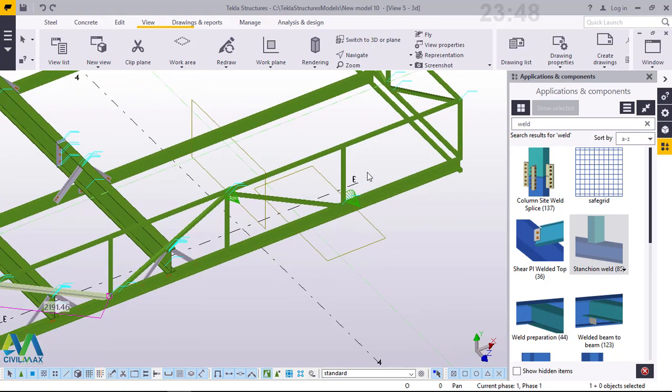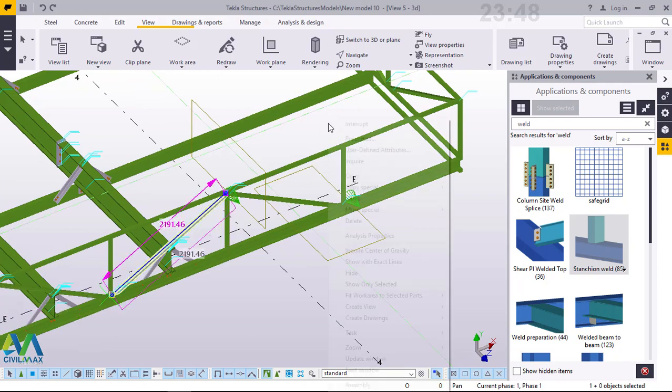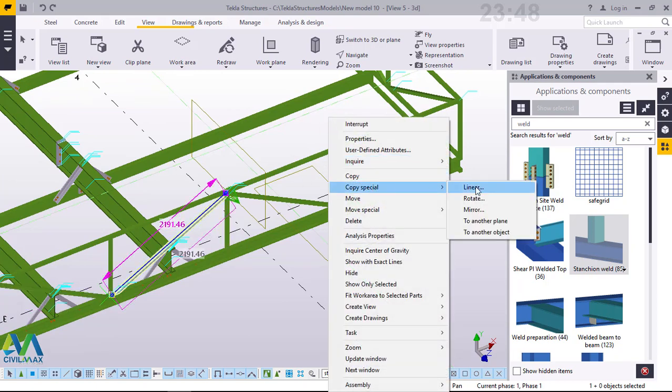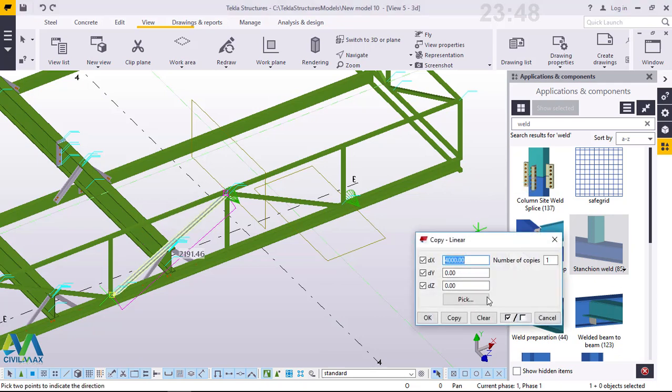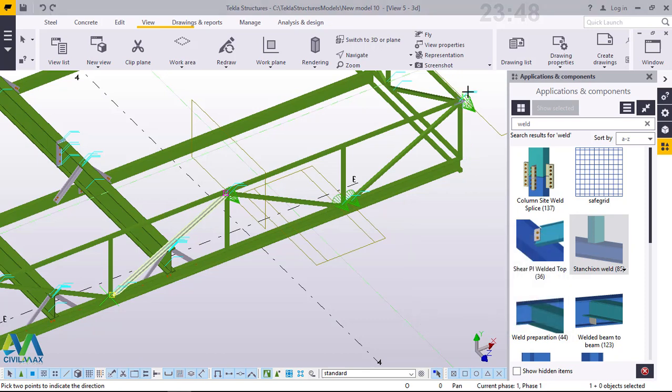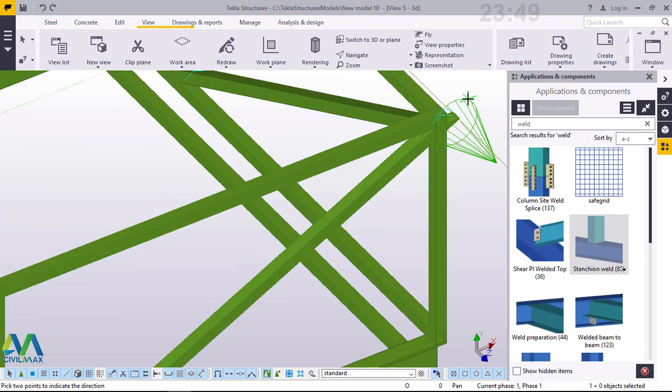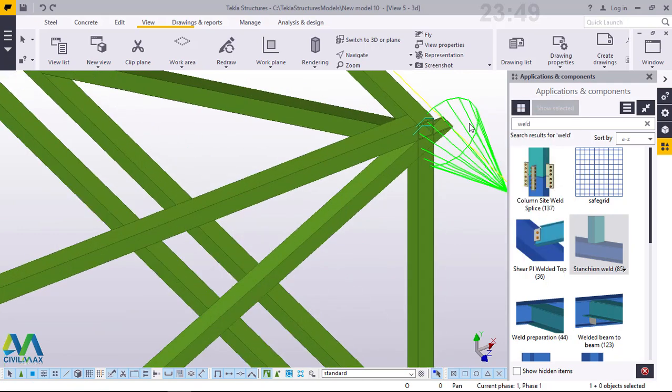The next thing we want to do, you want to copy this one. Right click and come to special copy, come to linear, pick on that and give it a 4. Click OK. Give it OK. Then zoom out and check whether it has been done properly.